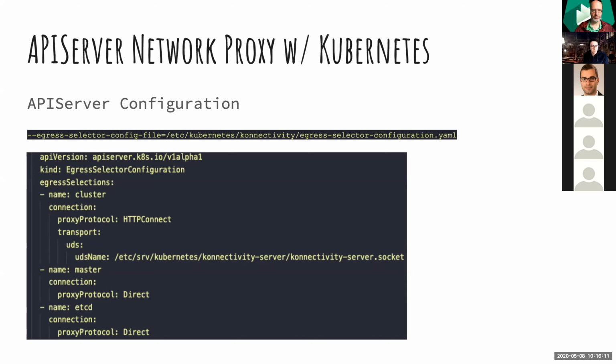On the other hand, if I say direct, it means that I assume that I have connectivity, a flat network, to the control plane components, and I can just use the same method I used earlier without the API server proxy. So no proxy server is needed in that case. And for etcd it is the same. I'm using a direct connectivity.